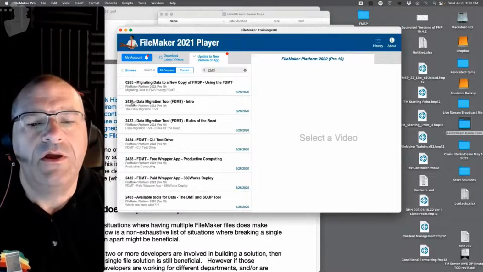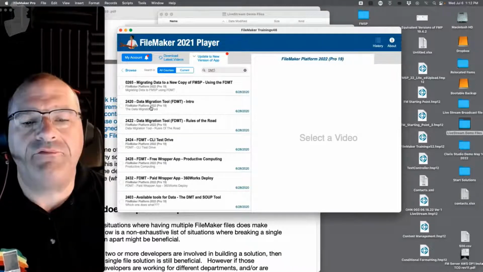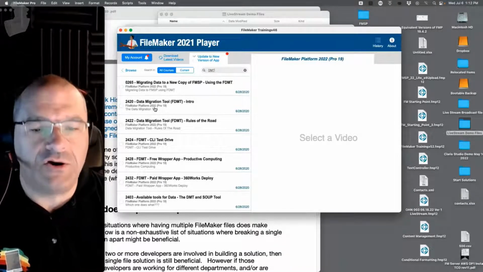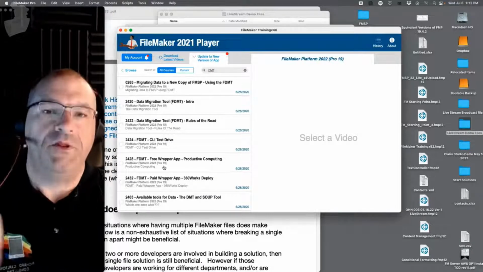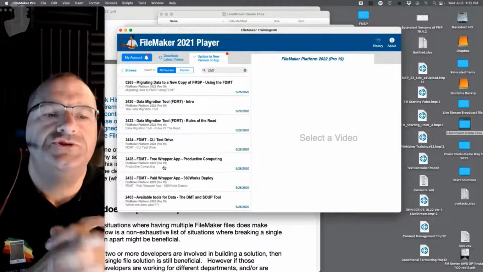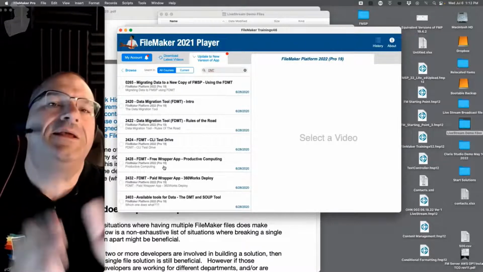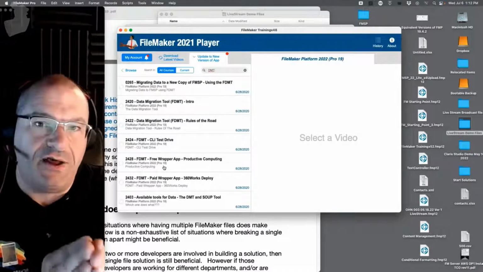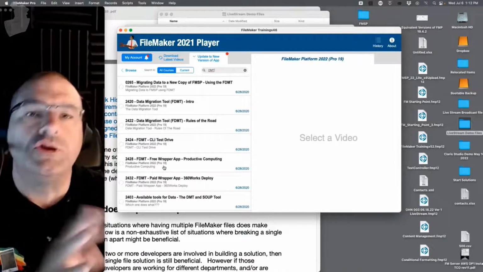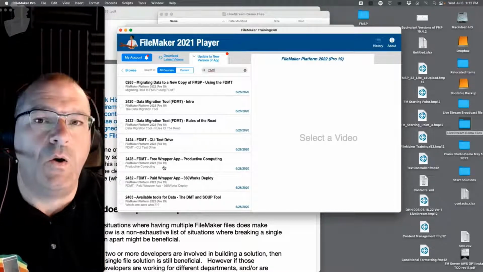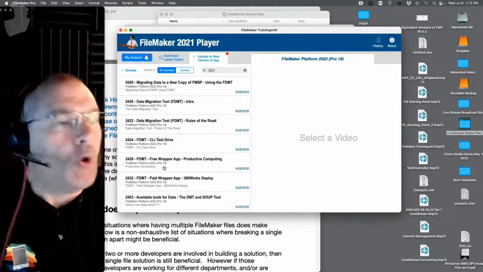So here we go. In the platform course, for those of you who paid for our training, these videos right here walk you through using the data migration tool to rapidly move the data from one copy of your file to a newer copy of the file or a somewhat altered copy of the file. And so it doesn't move the data from totally dissimilar files.